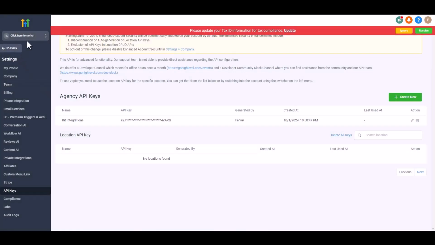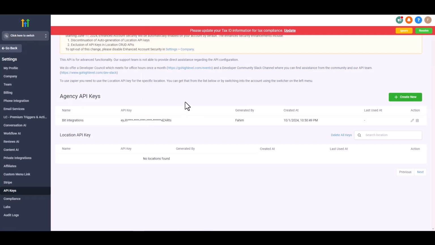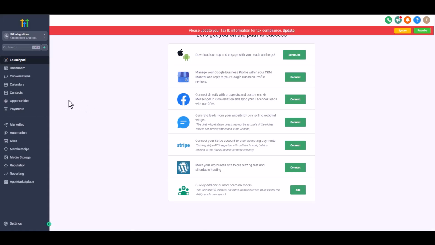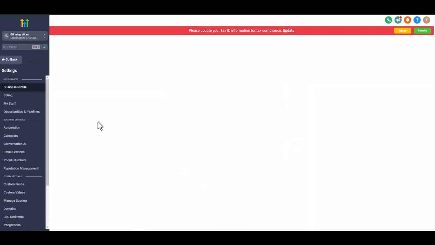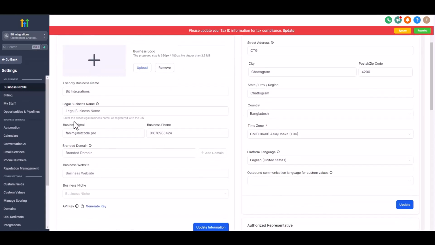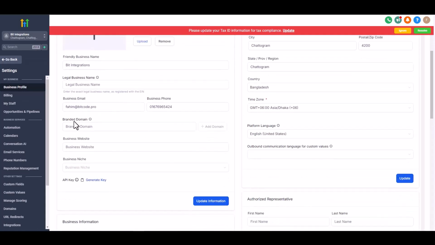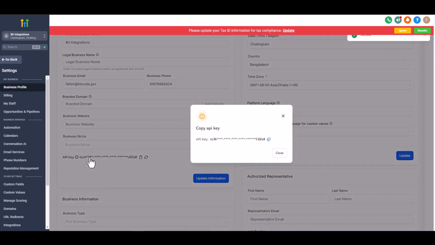However, I will use the Sub-Account API key, so I will be switching the agency account to my sub-account. Navigate to the setting. Under the business profile, you can find the API key. Generate key. Copy the API key and paste it into the integration site.